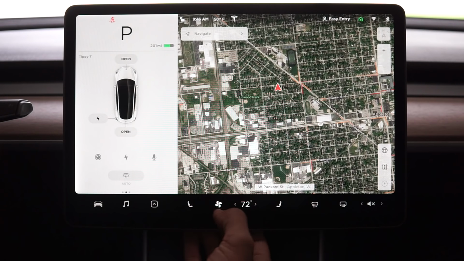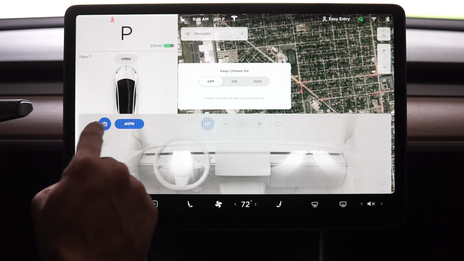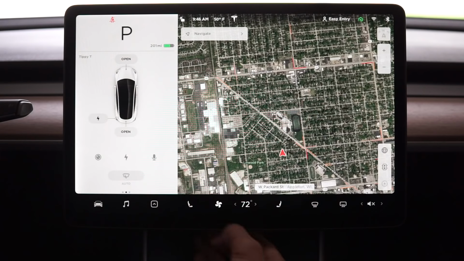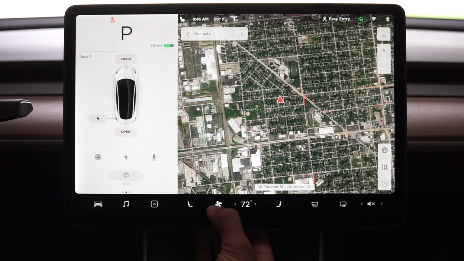Heated seats, nothing special there on either side. But climate control, there's two things here. The first thing is, I've got the climate control on right now and I want to shut it off. Previously I thought you had to go up here and hit the power button, which is kind of annoying. But no, you can actually shut the climate control off by just pressing and holding the fan. You get that ripple animation and then it shuts off.